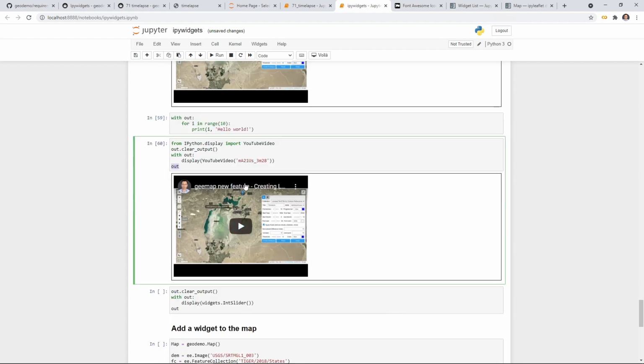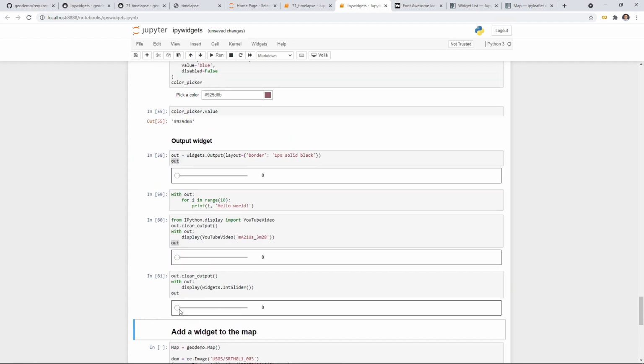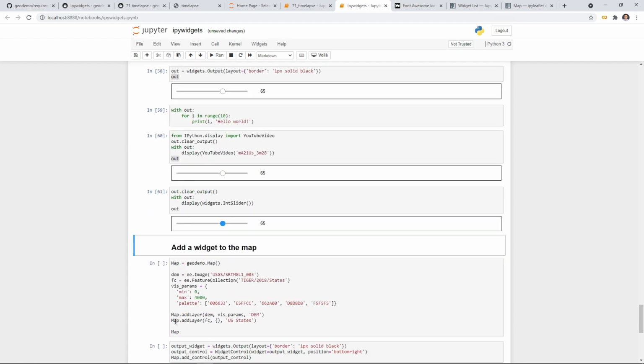So this is basically a video related to the time lapse that I showed you earlier. You can also clear out. For example, I clear out. It's going to remove the video and display just, for example, an int slider. If I do this, now we have 3 instances, and if I move one of them, it's going to move all of them together. This is super nice. You just need one instance. You can link that throughout the map.